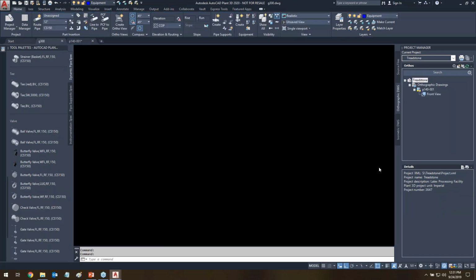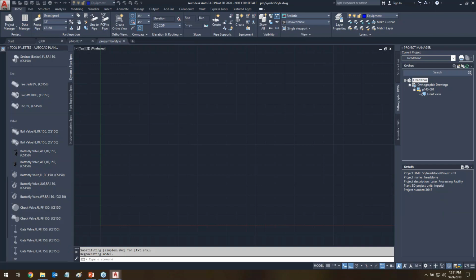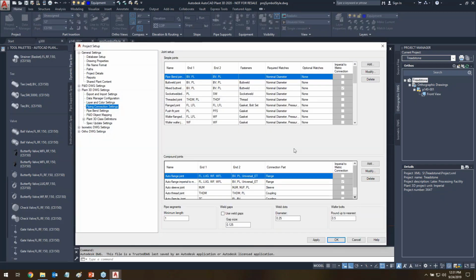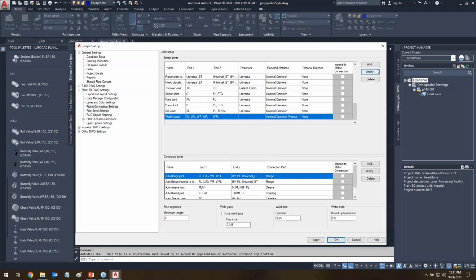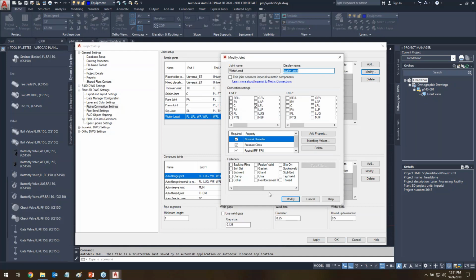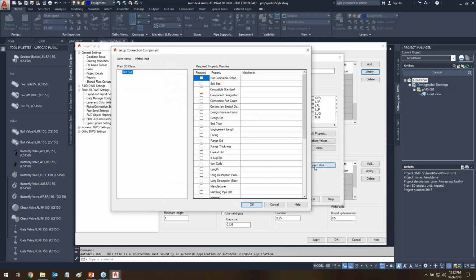We'll go back to our project setup in the simple joint. Right here, find our WFL one, and we'll modify it. All right, so this is where the fasteners can be used on this, where I want to tell it to use lug bolts instead. So I'm actually going to include a bolt set in this case. I'm going to tell it bolt set. I want to set it so it knows to use lug bolts by default, and I do that via the spec filter. So with bolt sets connected, I'm going to select the spec filter.